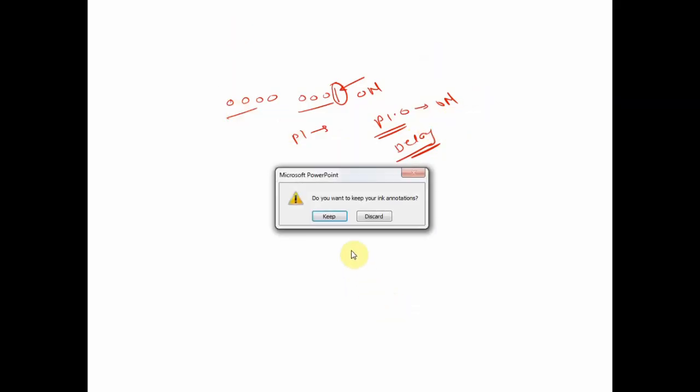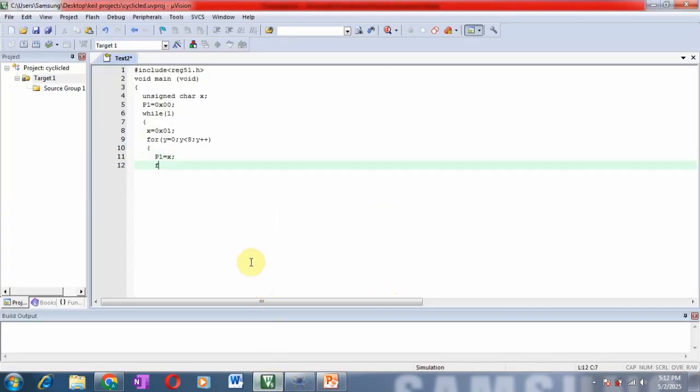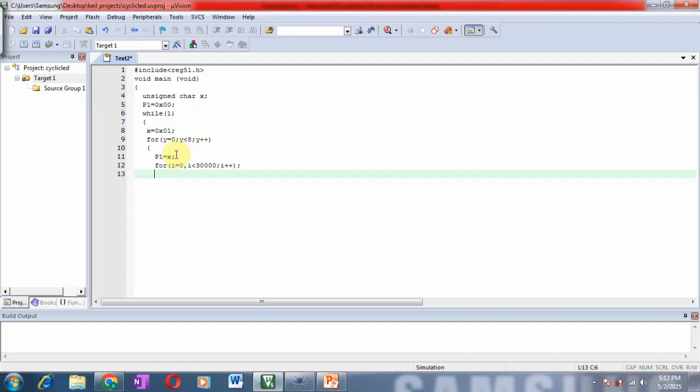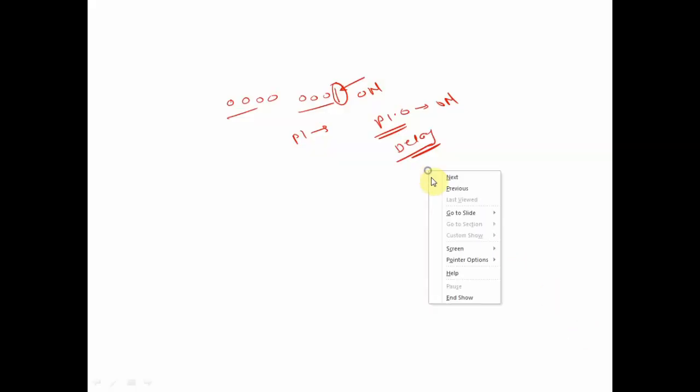So after this we have to write the statement for adding the delay in our program. Here for adding the delay I am again using one single for loop. So I will write i is equal to 0, i less than, I am just adding a random value, that is 30,000, and i plus plus. So just put a semicolon, and now see here my first LED, that is the LSB LED, is on. Then I have added the delay and now I want to make the next LED, which is available at the D1 position, on, right?